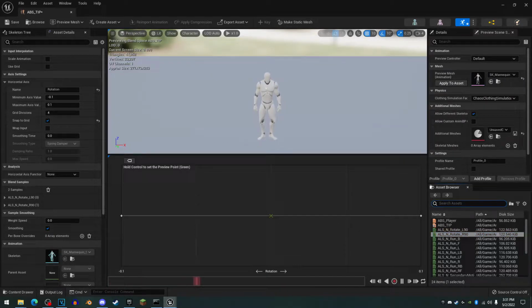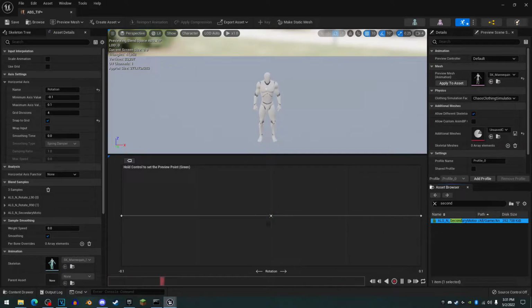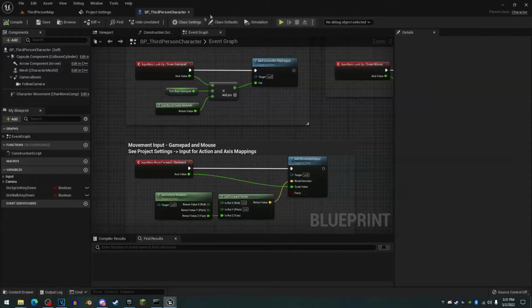And we need our idle animation, which is called secondary motion if you're following along using the same animations. So on the left, rotating left, on the right, rotating right. Center, we are idle. I think that's all we need here. We can close this.